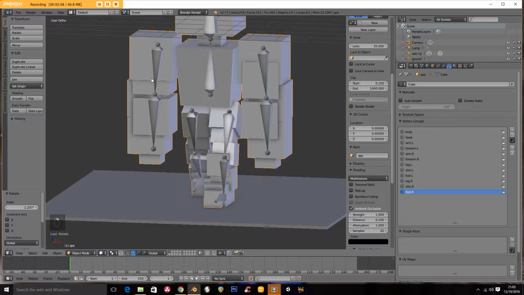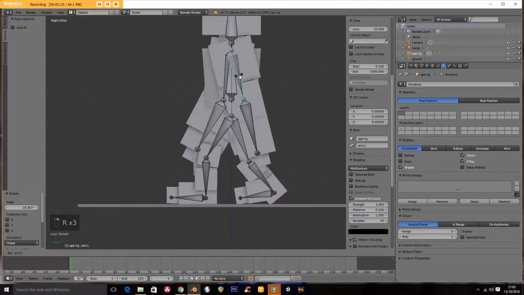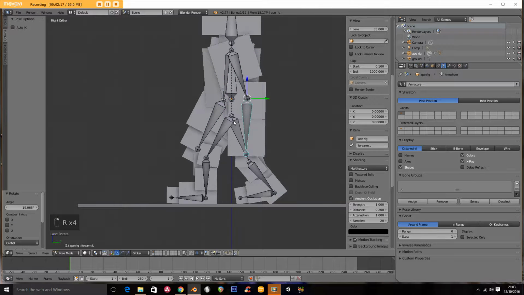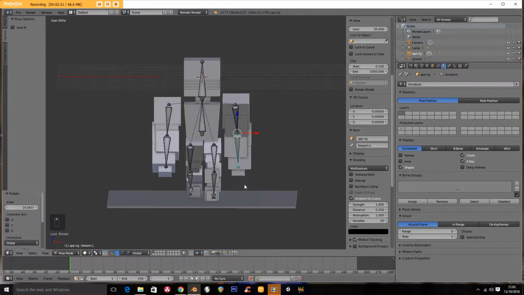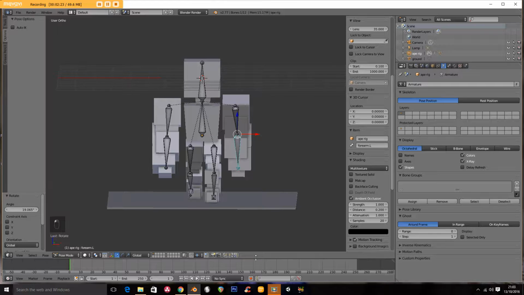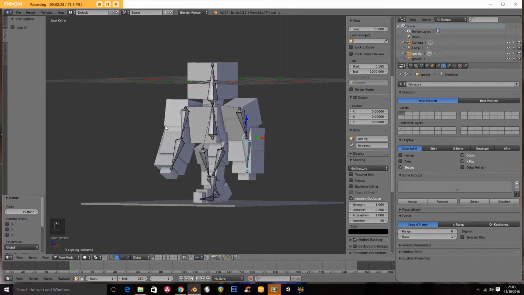We're going to have this arm here move forward a fraction, and this arm here move back. So that's my opening pose. I'm going to leave my timeline there because the timeline is very useful to have in animation.